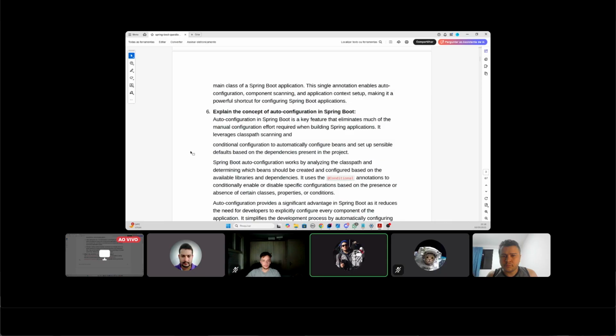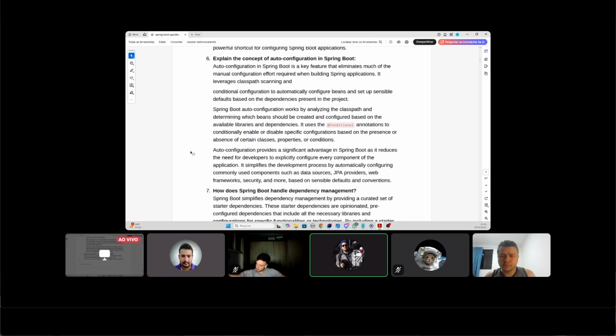Spring Boot auto configuration works by analyzing the classpath and determining which beans should be created and configured based on the available libraries and dependencies. It uses the @Conditional annotations to conditionally enable or disable specific configurations based on the presence or absence of certain classes, properties, or conditions.